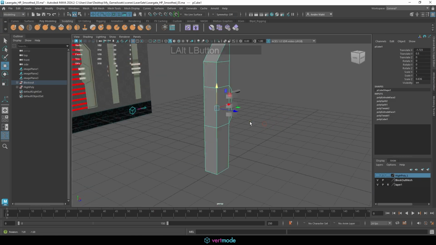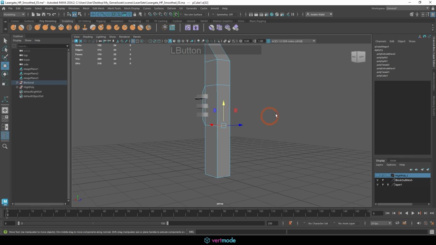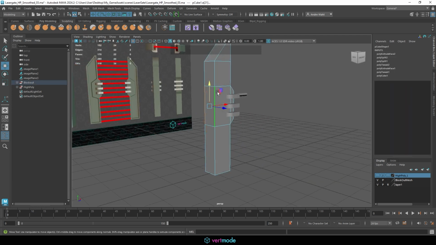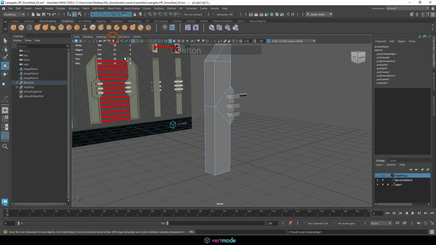What we can do to help reduce this down is we can take these edges here that don't serve a purpose, and we can go ahead and collapse them. So I'm going to select the two edges here running vertically. I'm going to come up here to our edit mesh here. I'm going to select collapse. What collapse does is it basically brings those down and welds them.